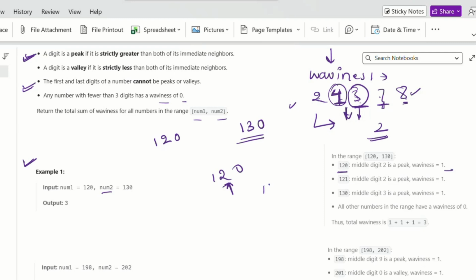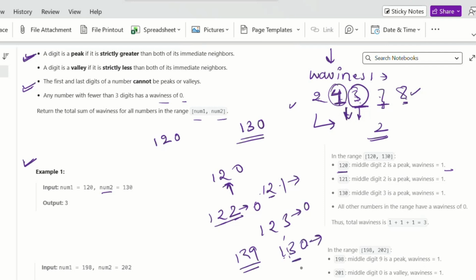We see 121. This 2 is also greater than both neighbors, so the waviness of this number is also 1. For 122, since this 2 is not greater than the other 2, the score will be 0. For 123, same, the score will be 0. Like that, from 122 till 129, the score will be 0. But for 130, this 3 is greater than 1 and 0, so the waviness score of this will be 1.